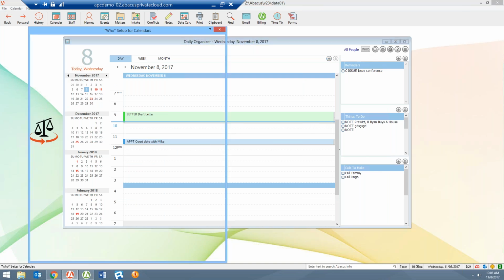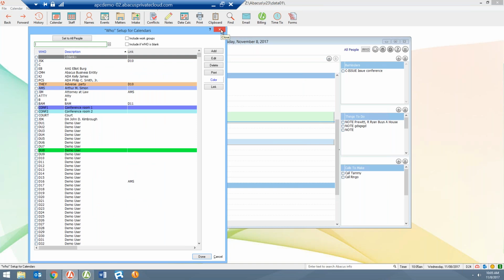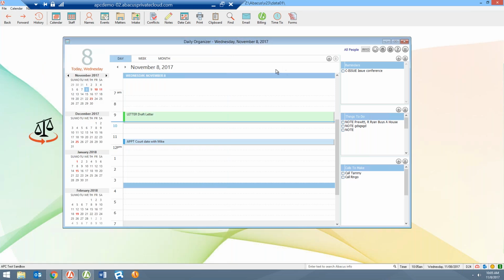If you see here, the calendar can be broken down by WHO code for each individual, so you can choose to view your calendar, or you can choose to view several individuals' calendars in the firm. This is very beneficial to secretaries and receptionists that want to see essentially what the attorney is doing in an everyday process, or if you're an attorney and you just want to see your calendar, you can certainly do that as well by just inputting your WHO code.